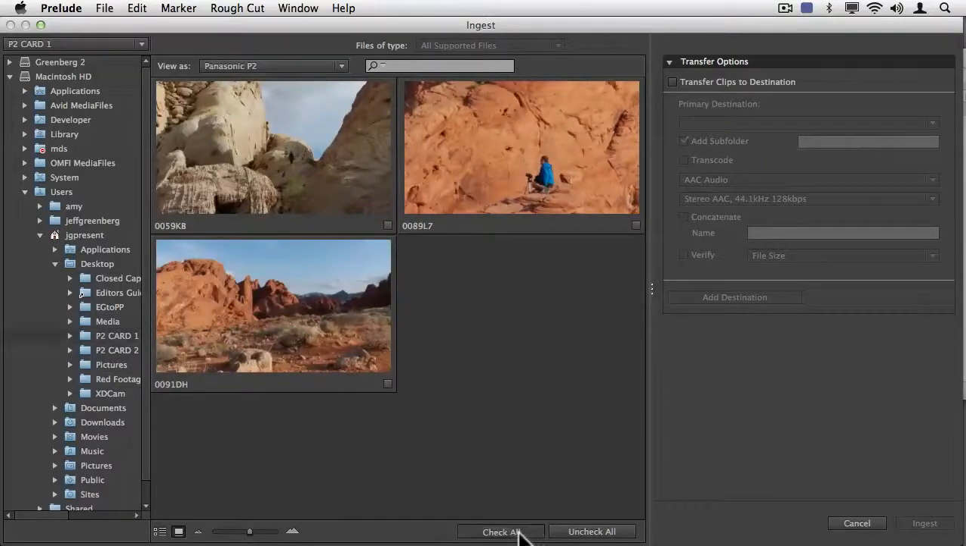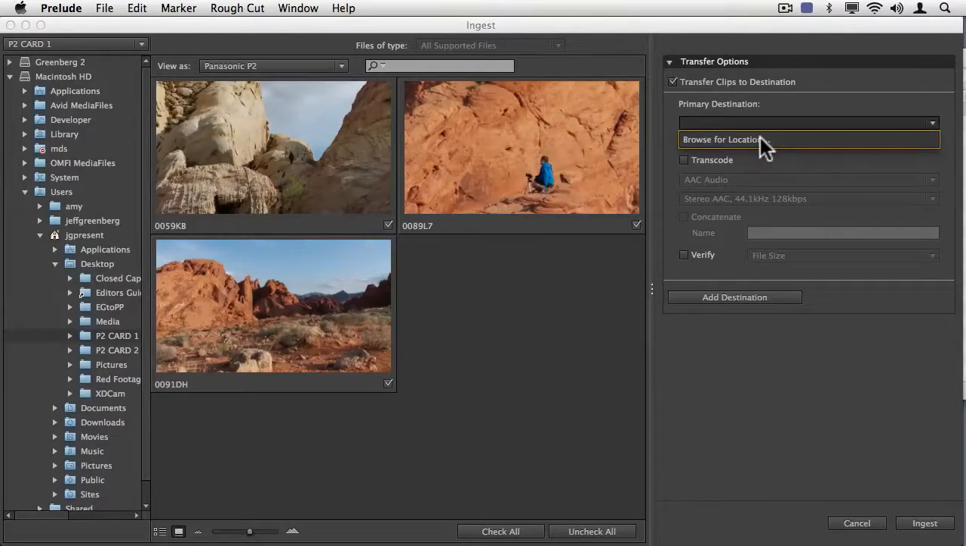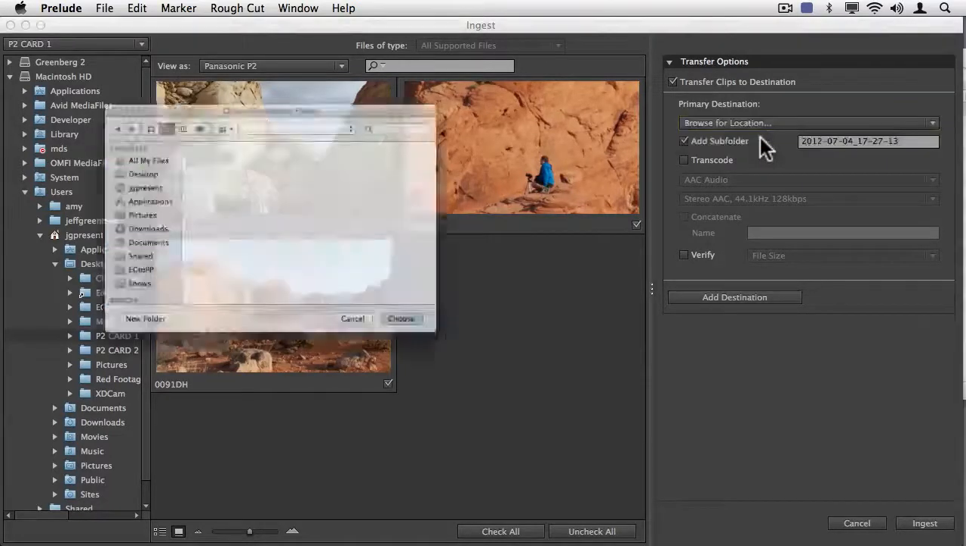I'm going to check all of these. I want to transfer them to a specific spot. I don't want them to stay on this P2 card. I'm going to say I'd like you to transfer them, and now I can pick where they should transfer and how they should be transferred. So let's first pick a position. I'm going to put them onto my media drive. Now I'm going to put them into my desktop.